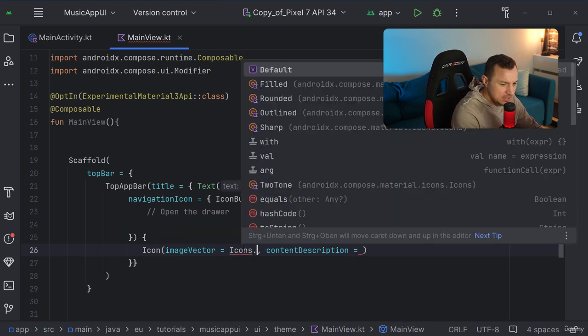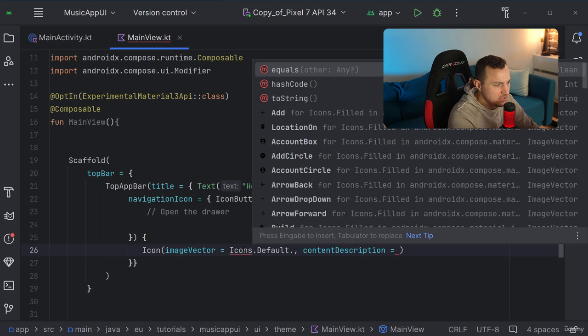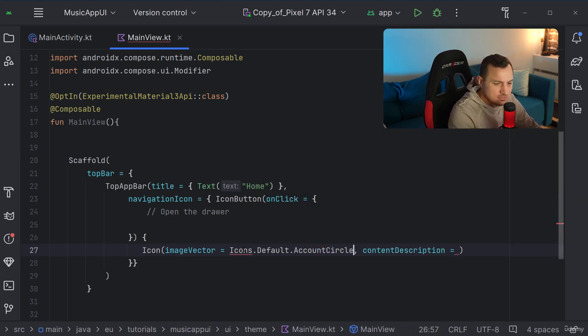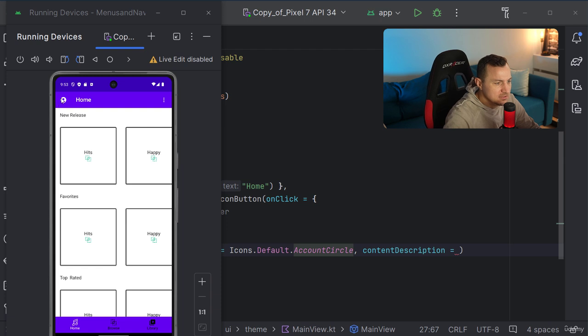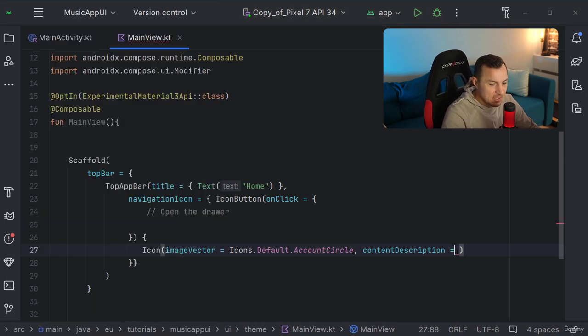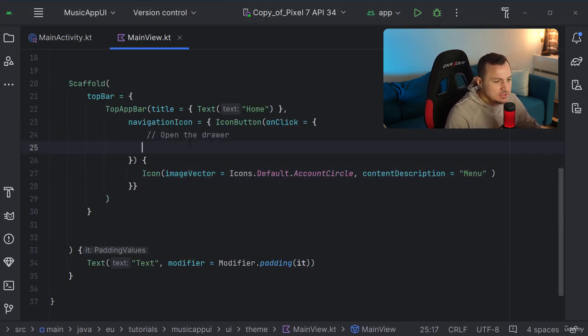Import. Okay, now icons.default.account circle. So that's what this icon is. This little icon is the account circle. And the content description, well, we can write something like account or menu. Okay. Now, once we click on this thing, I want the drawer to open.